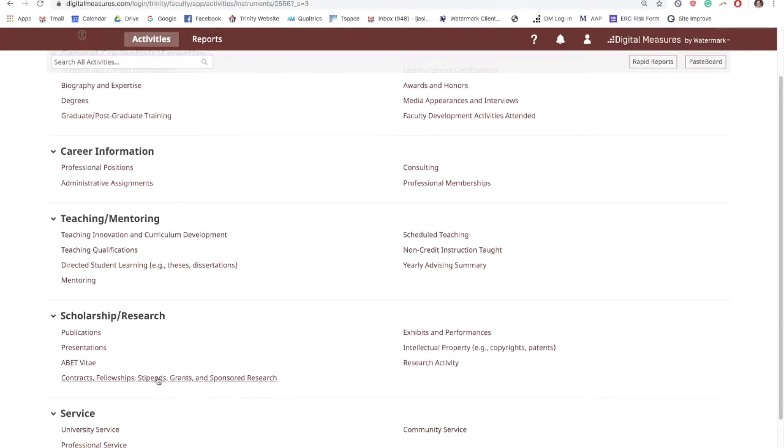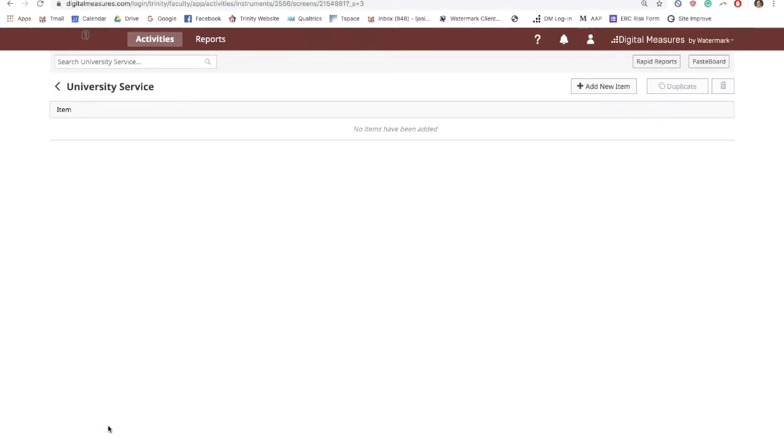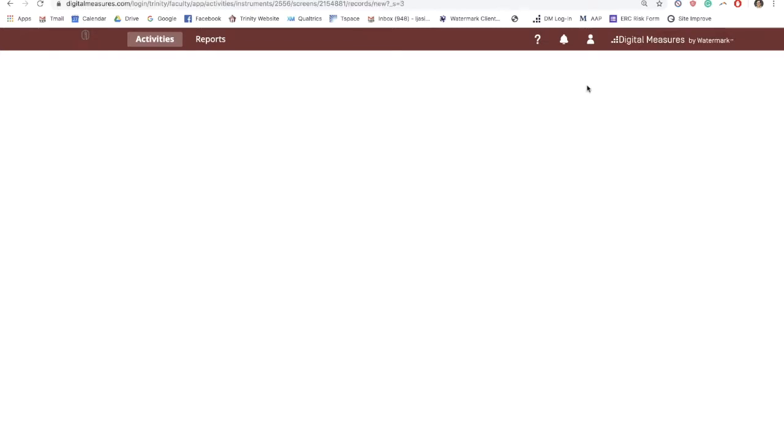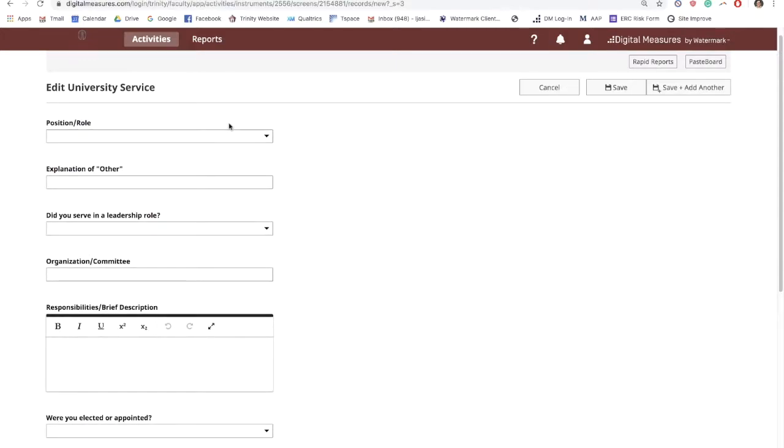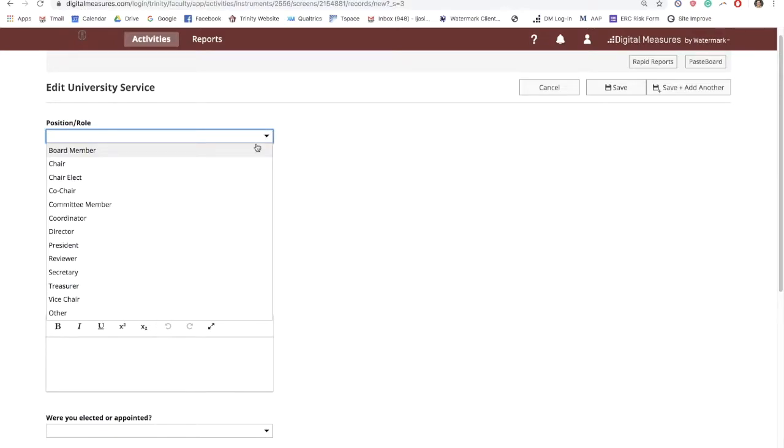The way that you enter the information is fairly straightforward. For example, if you wanted to record an entry of university service, you would begin by clicking that screen. You would then click Add New Item. Within this field, you have the ability to enter a lot of information about the university service you performed. You can begin by indicating the position or the role that you served, whether you were a chair, for example, or a committee member.